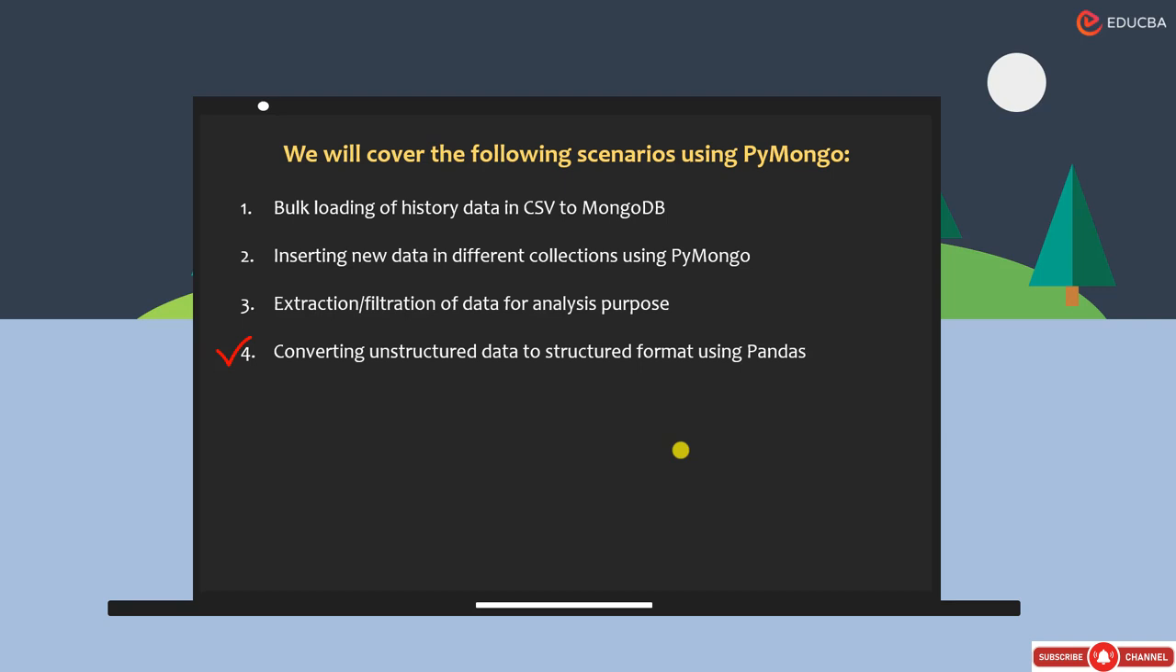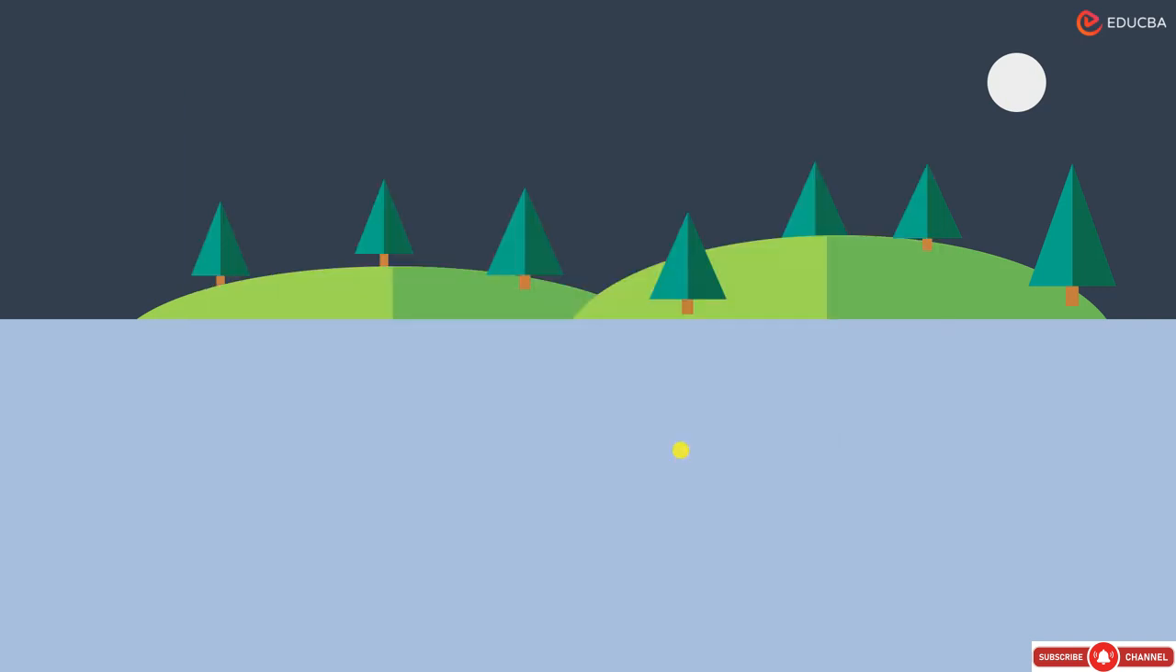So these are the different scenarios which we are covering. The last scenario is deleting the data from MongoDB collections. Whenever there is a requirement, we will have an interface where you can delete the data from MongoDB collections. So these are the different scenarios which we are going to cover in the case study.